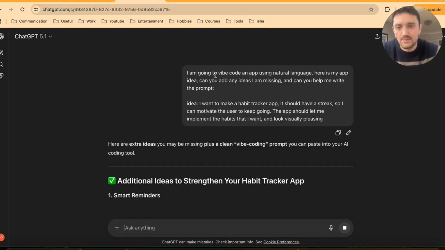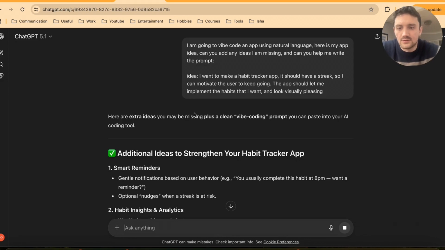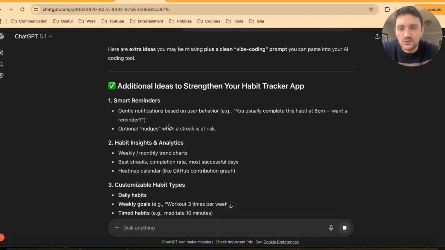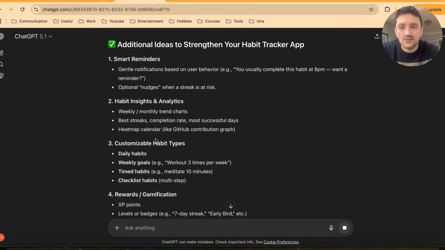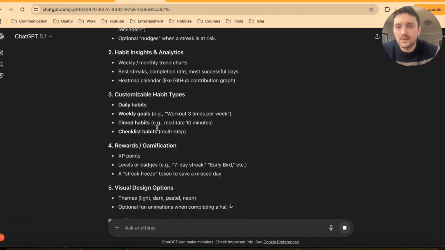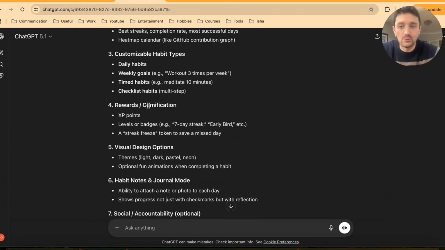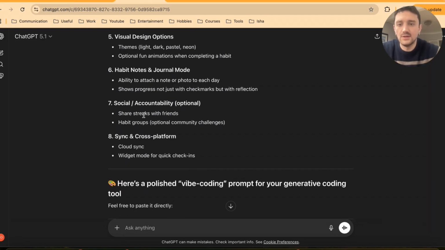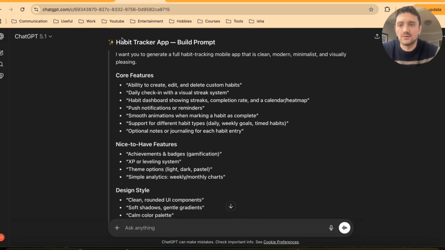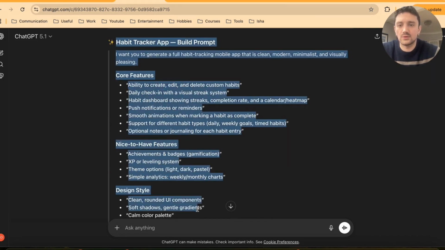And like this, you'll probably get a better prompt that you can use. So, for example, it gives little reminders, a notification, maybe insight, charts and trends of how well you're sticking to your habits. Can you change it to weekly goals, or is it something's 3 times a week, something's daily? So rewards, gamification, is adding a lot here. So using this, we can now have a better prompt. So we can copy this.